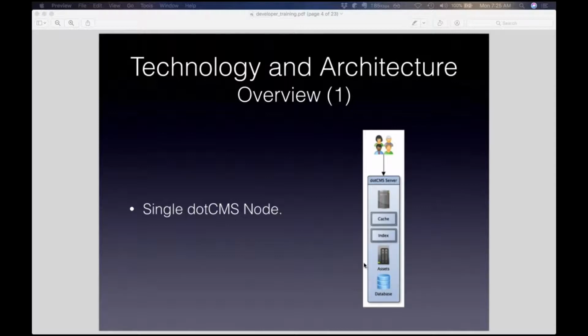So in order to have a complete backup of the dotCMS instance, you have to back up these two things: the assets, that is a special folder in the file system, and the database that you're pointing into the dotCMS. The cache and the index are things that are built automatically every time that dotCMS starts, and you can also build that manually if you need to. So if you have the assets and the database, you can build these two things.